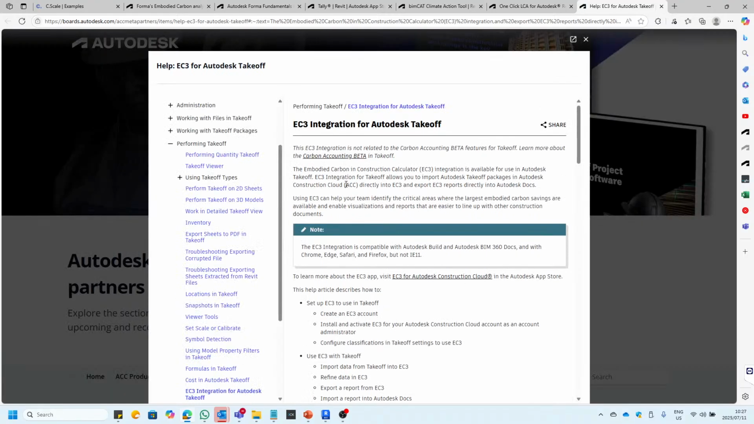EC3 is not related to carbon accounting, beta features for takeoff. Okay. The embodied carbon in structure calculator integration is available for Autodesk Takeoff. EC3 integration for Takeoff allows you to import Autodesk Takeoff packages in Autodesk Construction Cloud directly into EC3 and export EC3 reports directly to Autodesk Docs.